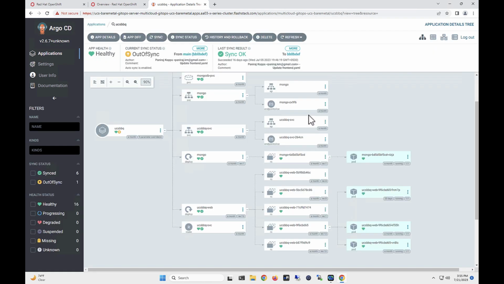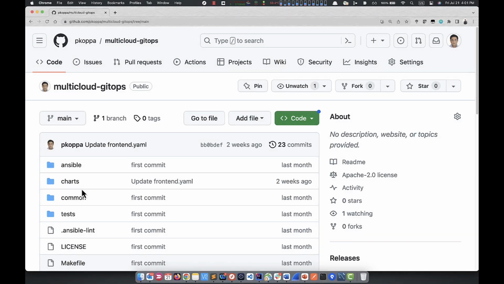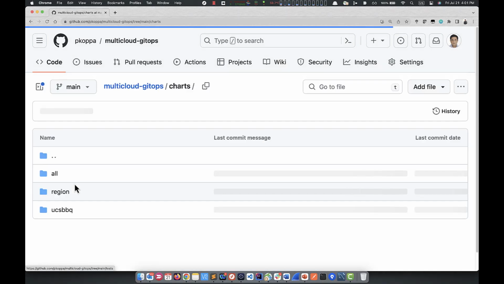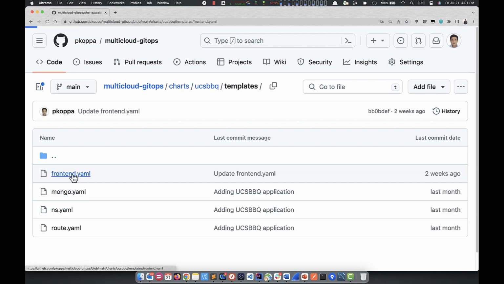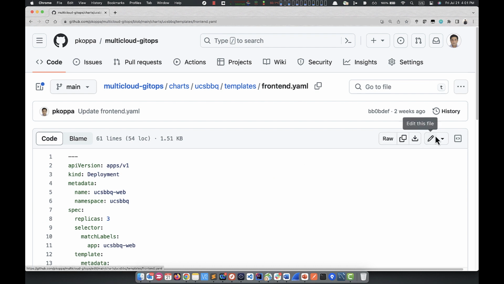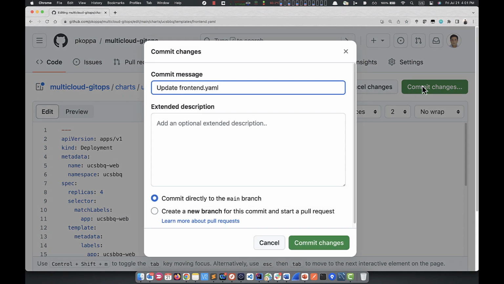We can get all the details of the application components from the Argo CD instance of that particular cluster. Now, if I make any change in the Git repository, the framework will see that and take care of applying that change to all the clusters where the application is deployed. Here, we are changing the number of replicas from 3 to 4, and that change can be seen in Argo CD.